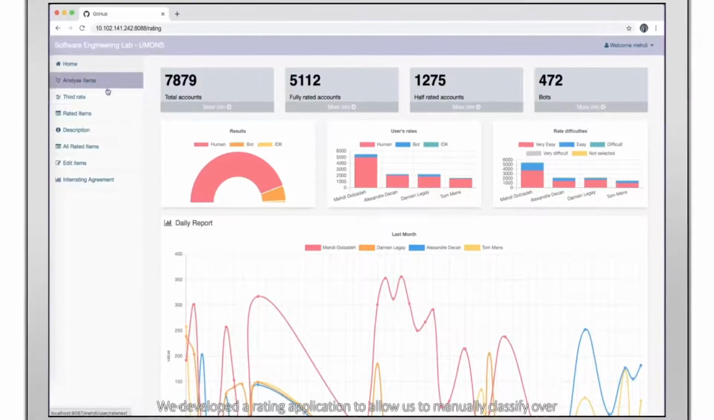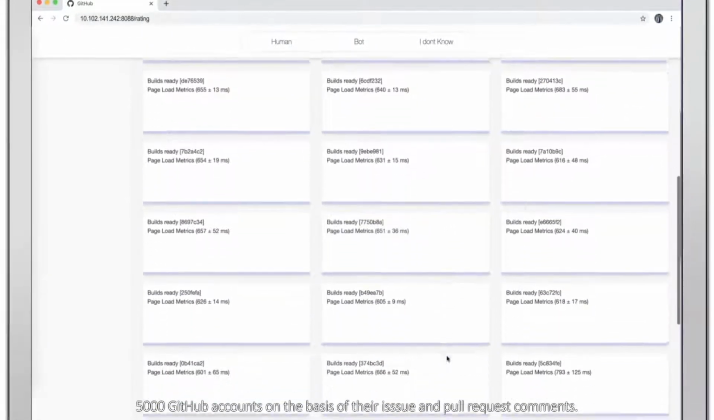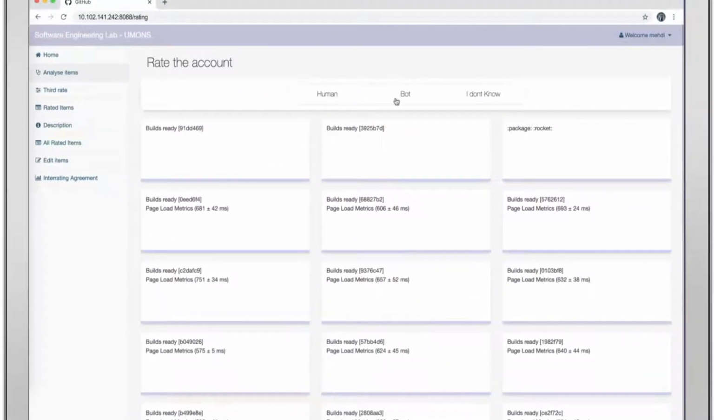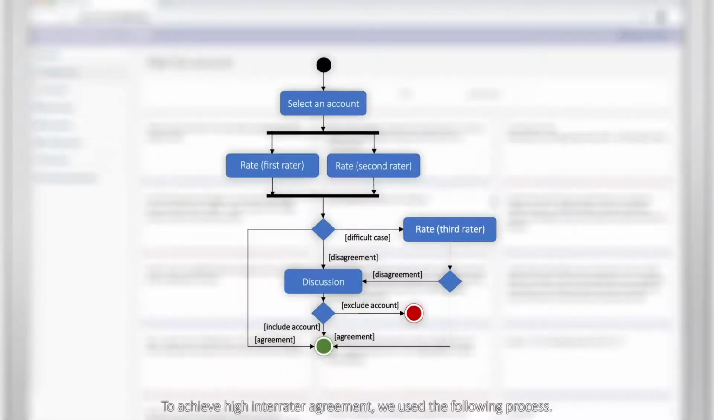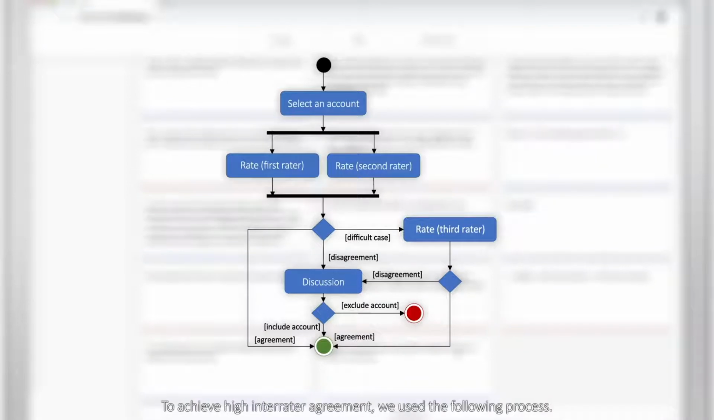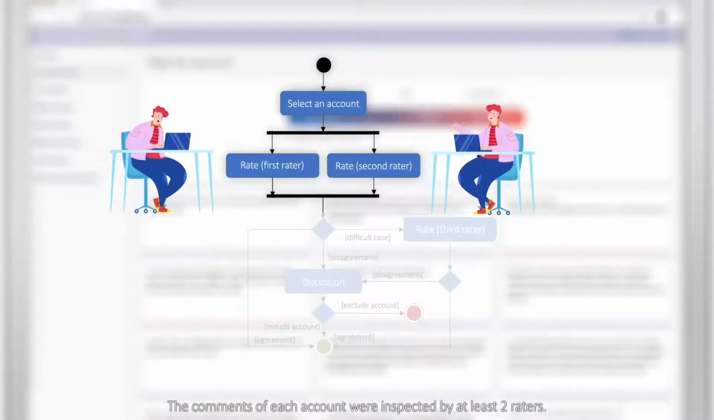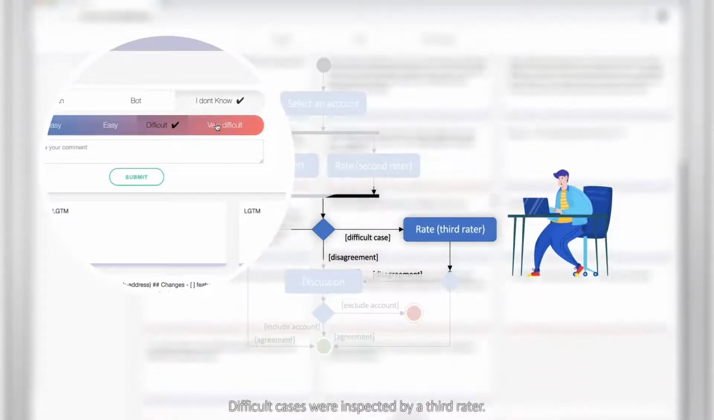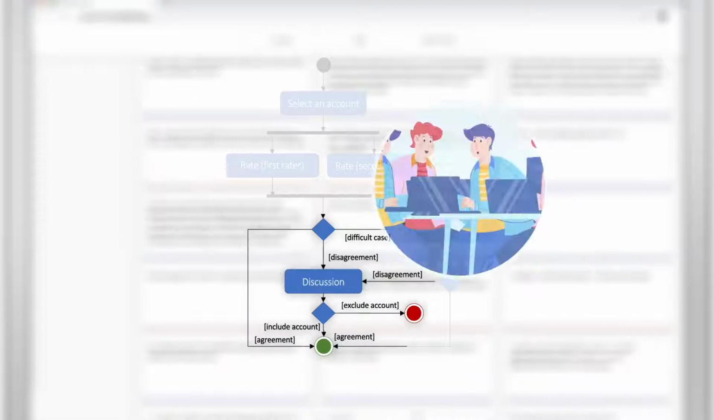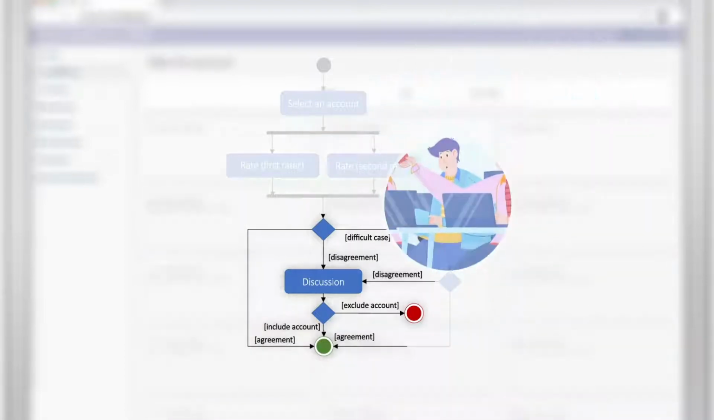We developed a rating application to allow us to manually classify over 5,000 GitHub accounts on the basis of their issue and pull request comments. To achieve high inter-rater agreement, we used the following process. The comments of each account were inspected by at least 2 raters. Difficult cases were inspected by a 3rd rater. Cases with disagreement were discussed by all 4 raters to reach a consensus.